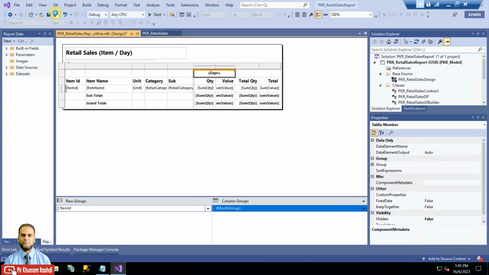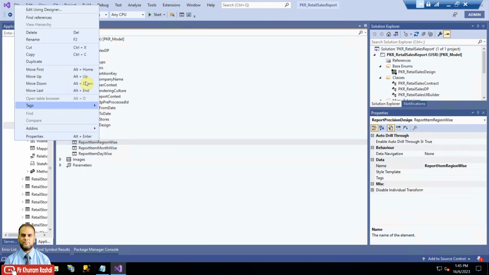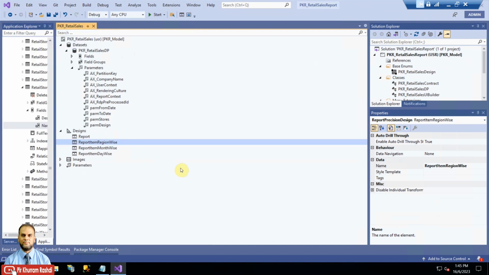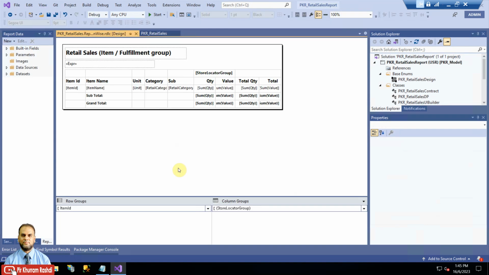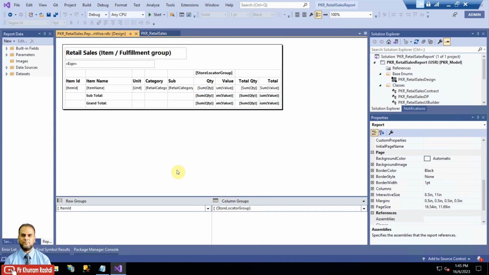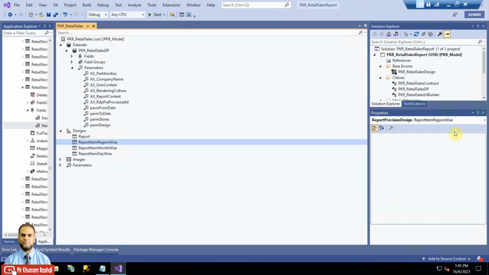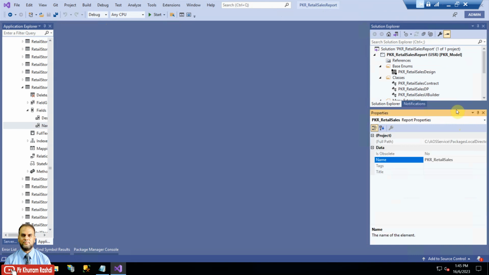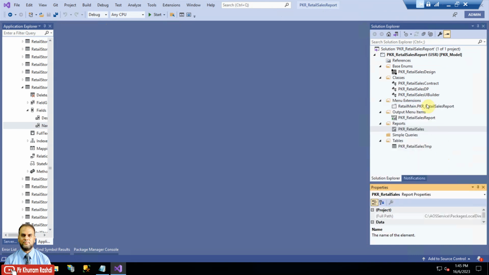One thing which I think I have missed, in the second region wise, I will open this and, okay, no, it is fine. I think it is fine. Now what I need to do is basically change my DP class. Why? Because I need joins with the categories, otherwise it will not show. I will also need to implement my controller class, but before that I need to complete my DP class. Just open the DP class.